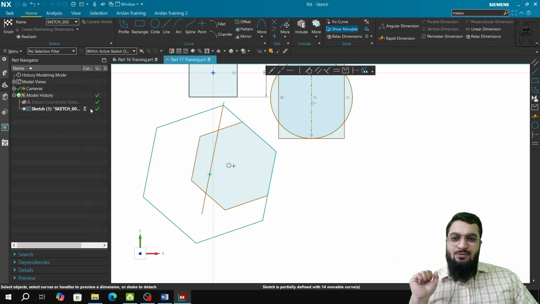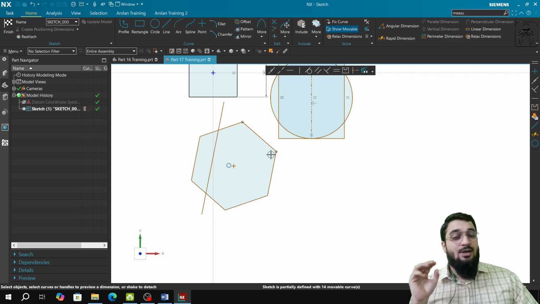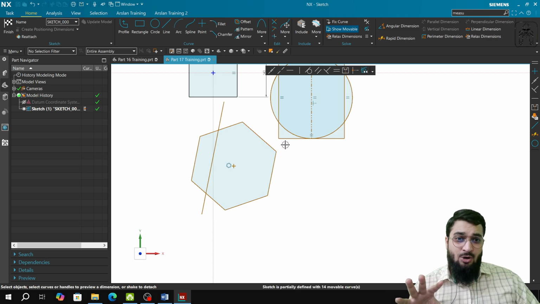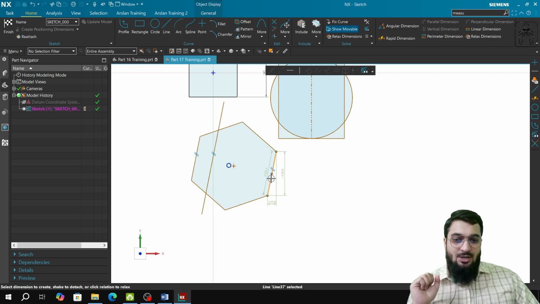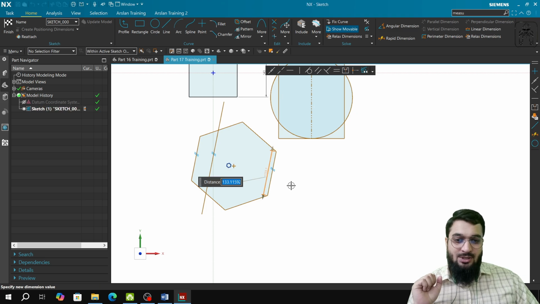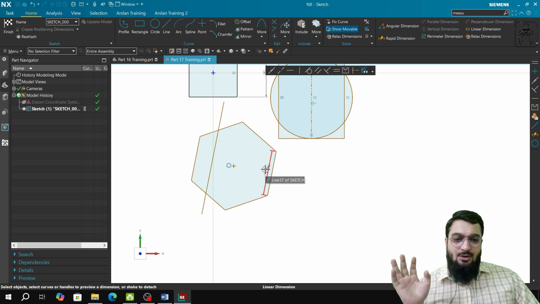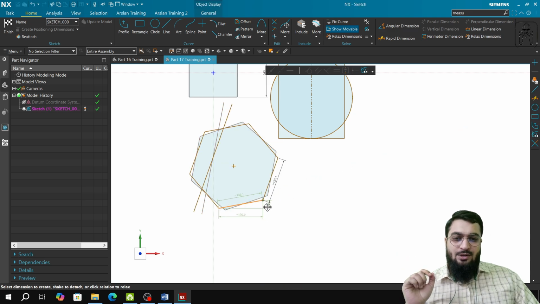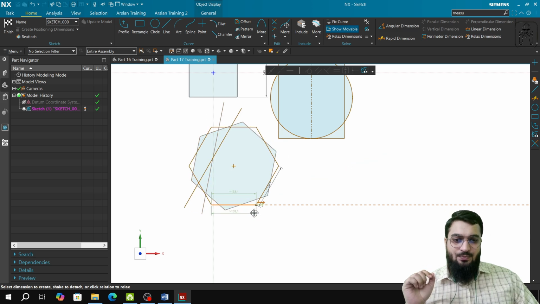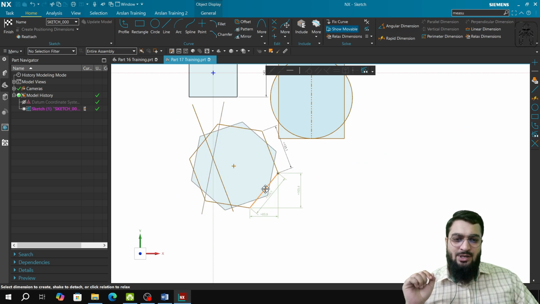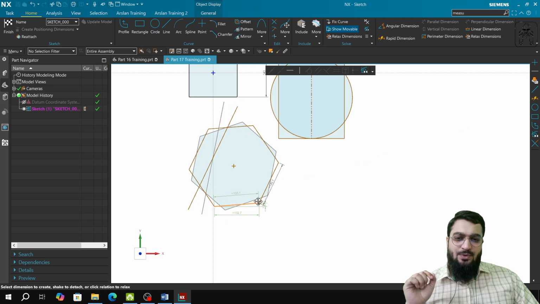Another result can be obtained by specifying the dimension of the polygon. So what we'll do is just specify the dimension. It is 133. Let us keep it at that, and we'll click on the outside, and you will see that now the polygon has been restricted with the dimension. The angle orientation is not restricted, but the dimension has been restricted.